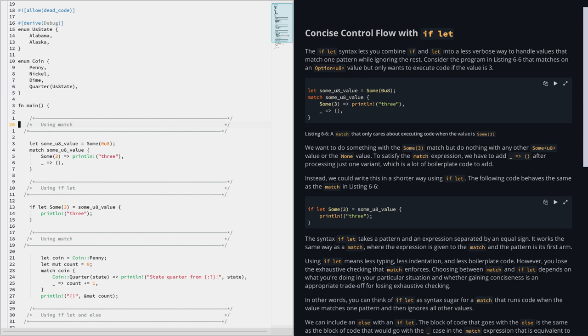Consider the program in listing 6.6 that matches on an Option<u8> value, but only wants to execute code if the value is 3. We have let some_u8_value = Some(0u8); match some_u8_value. In the match statement, we have one arm for Some(3), println 3. Now we have another arm for everything else.